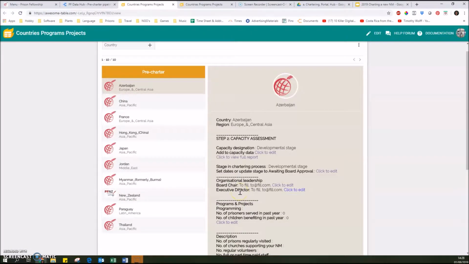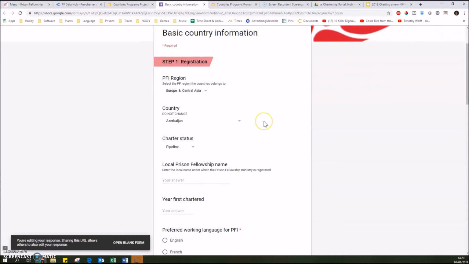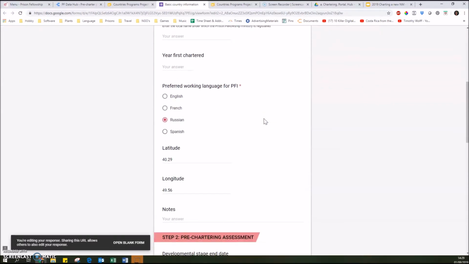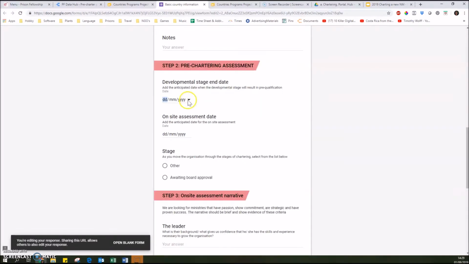If the country did not achieve the minimum score of 70 points, then the capacity designation and the stage in the chartering process will remain developmental. If so, go back here and estimate how long you think it will take for the country to reach the pre-approval point. So I'm going to add in that I think it's going to take until the end of 2020, November 2020.